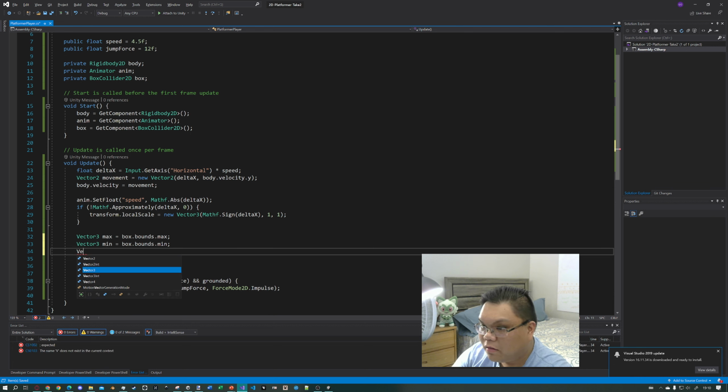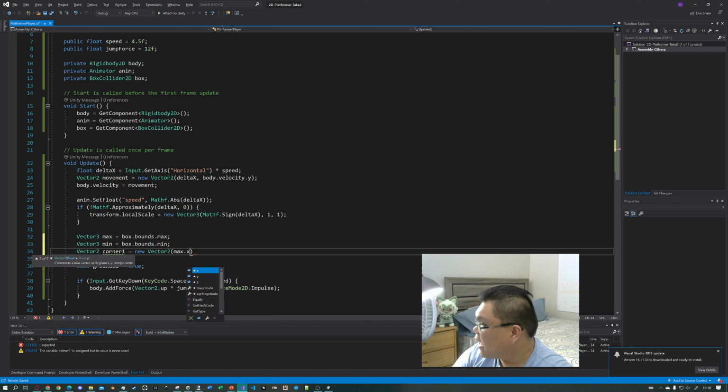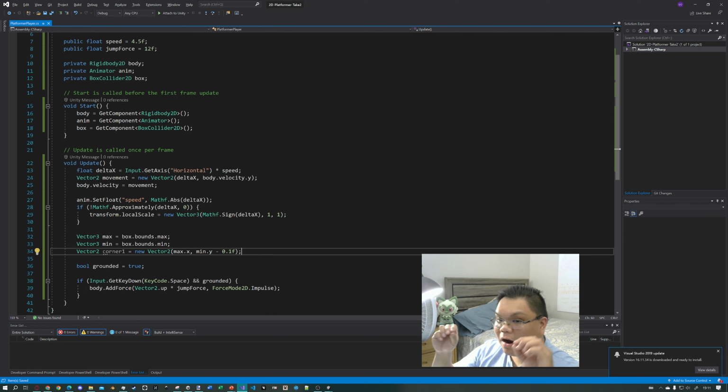Vector2 corner1 equals new Vector2(max.x, min.y - 0.1f). And that's the first corner for our bounding box that is below our player.